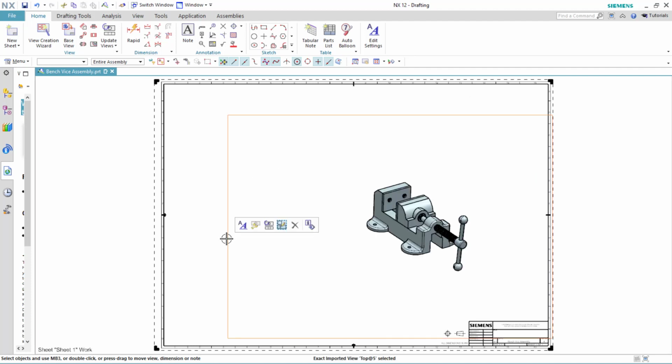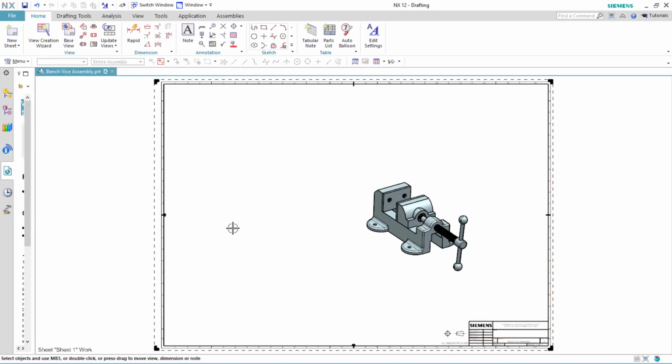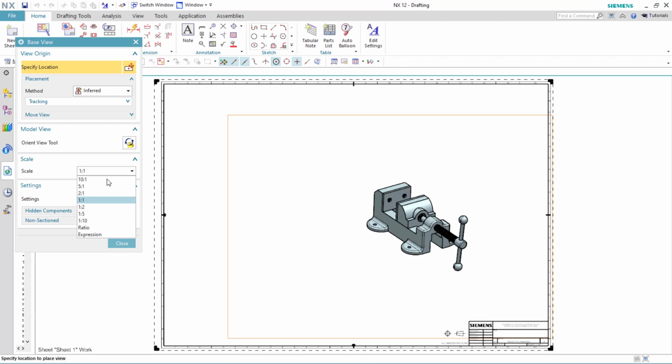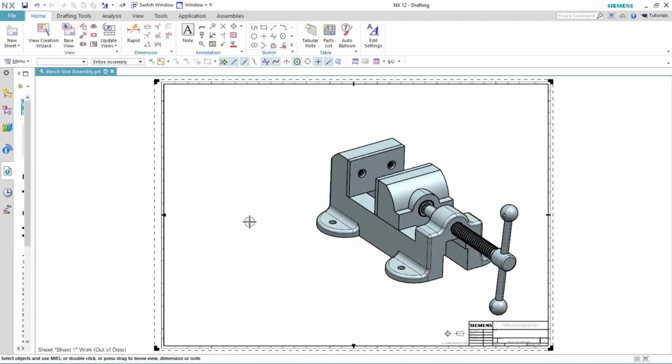So now I'd like to increase the scale of it. What you can do is, from settings you can't access it, so what I'll do is I'll simply edit this option, and from here you can use these options. Okay, 2:1, this is fine. Well, now I'd like to add the BOM table. You can use this part list and simply add it here.